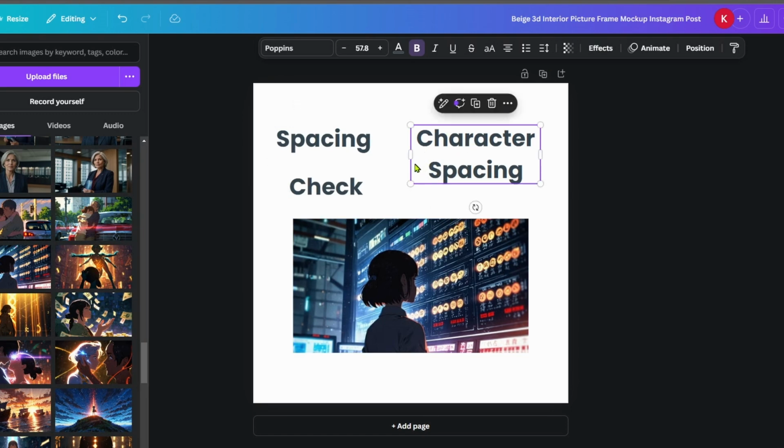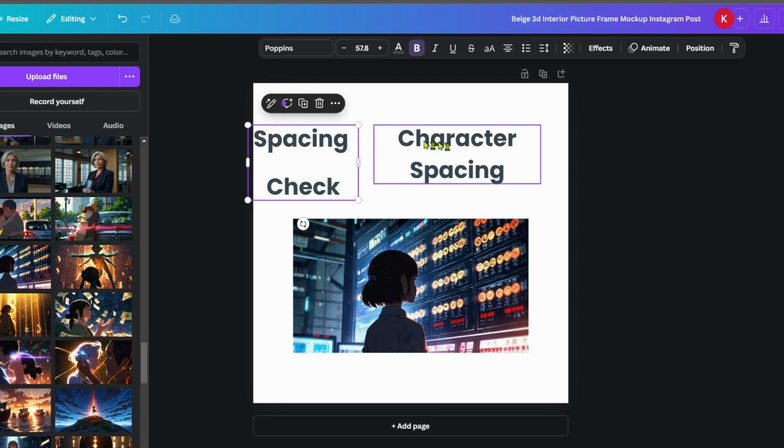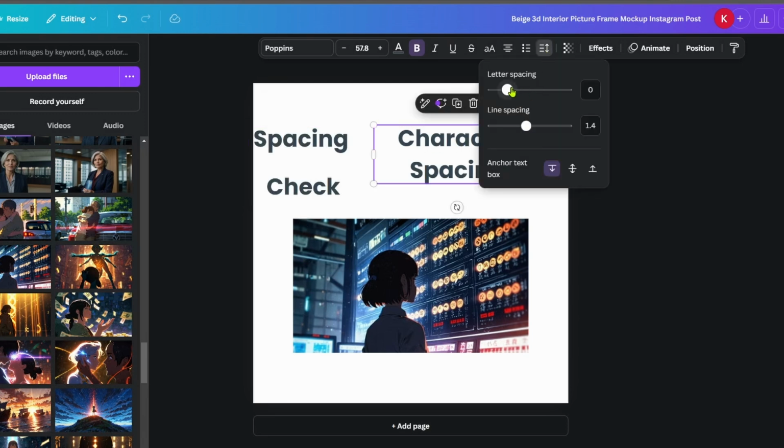And in character spacing, let's make this a bit bigger so that we can see the example properly. You just again click on the same icon, and in letter spacing keep it increasing like this, and you can see you have letters spacing out from each other, or spacing away from each other.